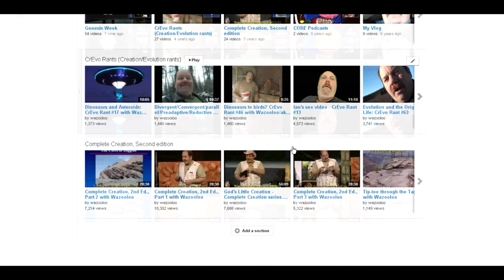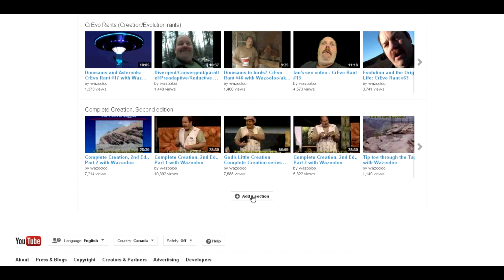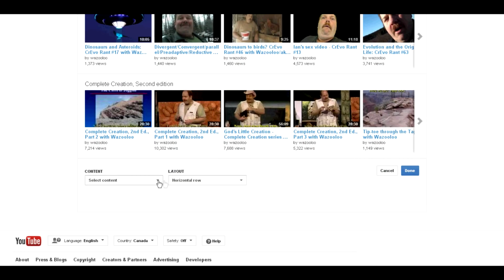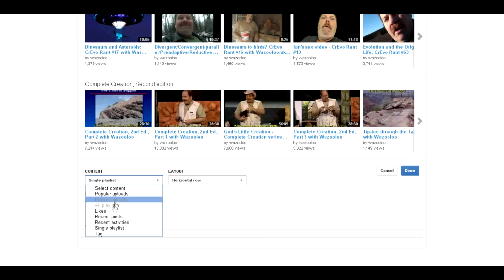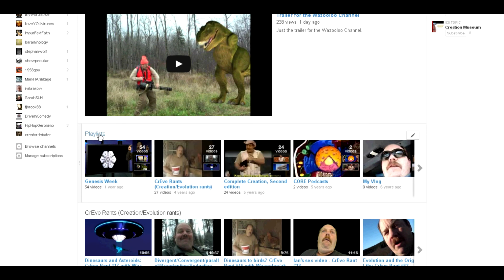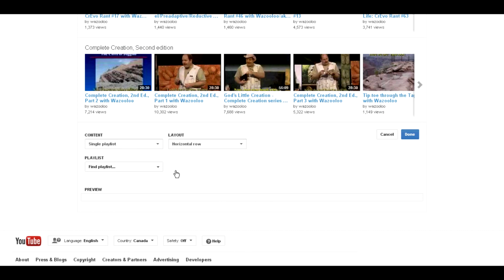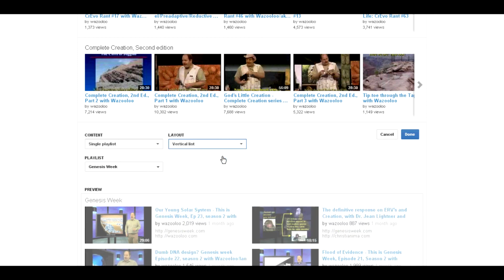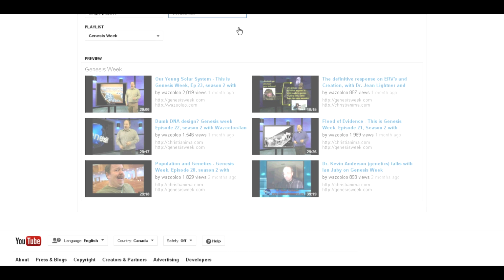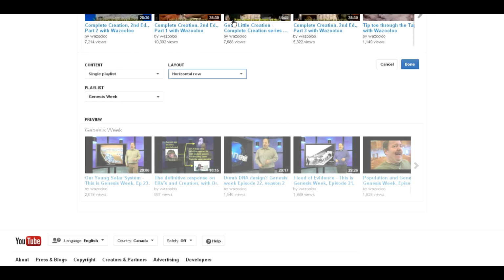Now if I scroll way down to the bottom, you'll see an Add Section button. Click on it. You'll see two drop-down boxes, one for content, one for layout. If you click on content, you can choose a single playlist, for example. If I select that, a second drop-down box will appear, which lists all the playlists that I've built. If an option is grayed out, that is because it is already in the channel section. Just scroll up and take a look. It's there somewhere already. Now, I choose which playlist I want to appear here, and then pick which style of layout I'd like. You can see both styles here. I click Done when I'm satisfied with the look.